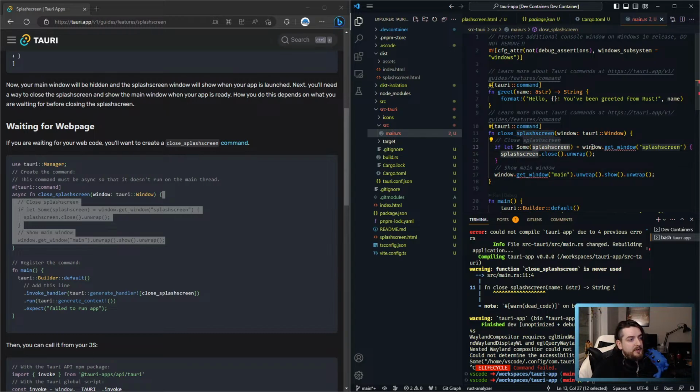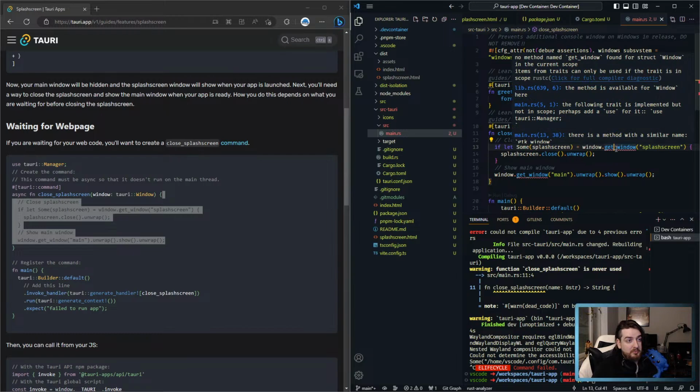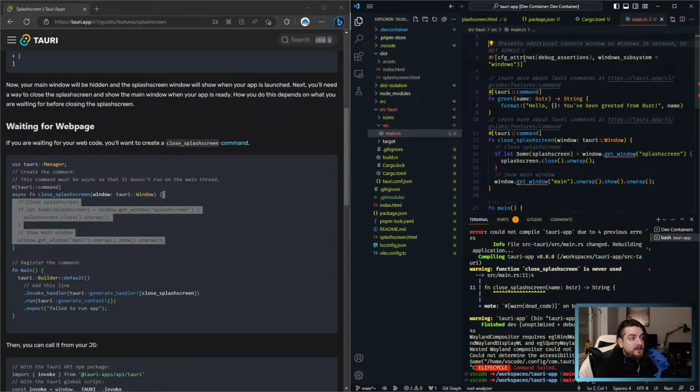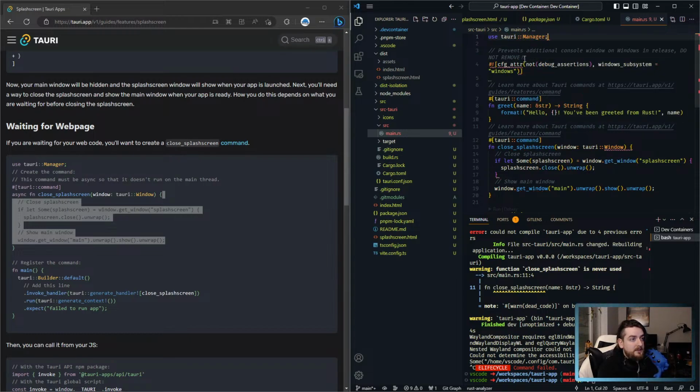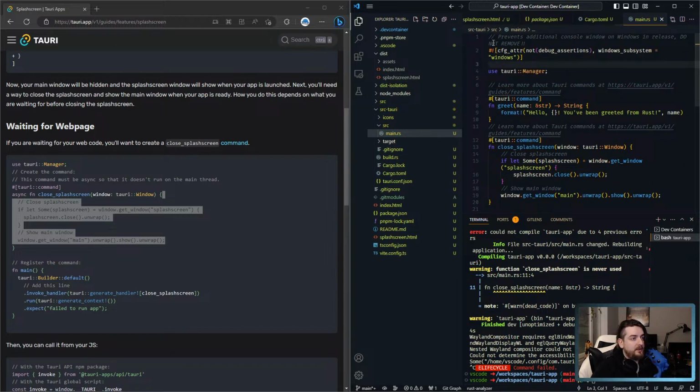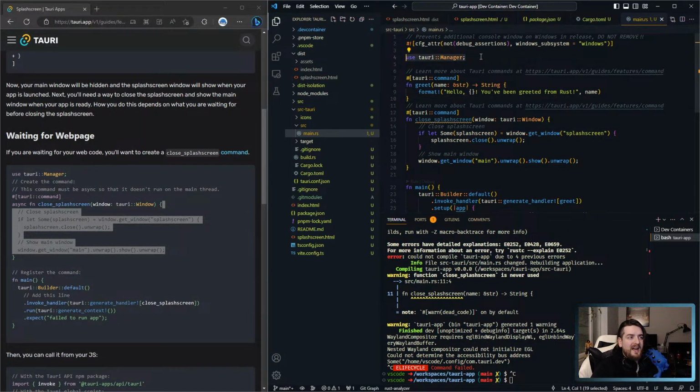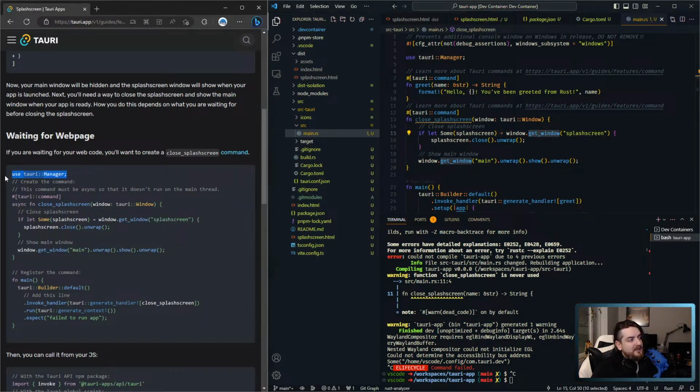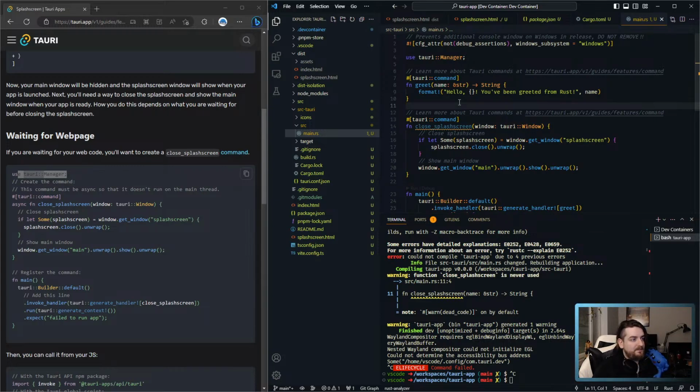If let some splash screen, where that variable gets set to the return value of window get window splash screen. Wild guess. Use Tauri manager. Yeah. I'm just used to putting the use parts at the very top. I don't know why we don't just add this by default, because it does fix things like this. Actually, they have it at the top in there. It's just that it's not at the top of the templates. We should probably add use Tauri manager at the top of all templates as well, just to avoid this kind of issue. What we're doing is we're getting the splash screen.